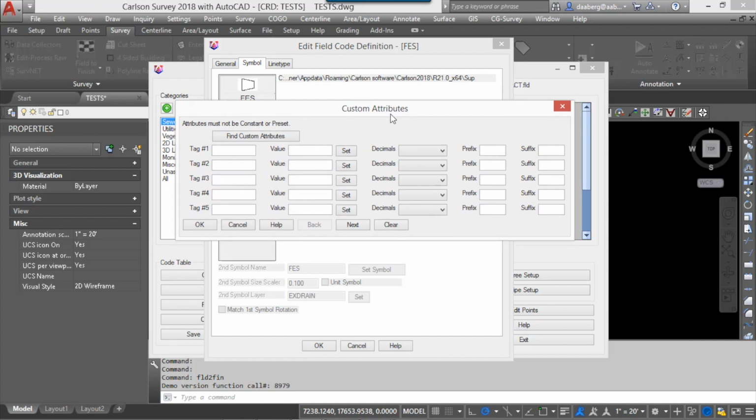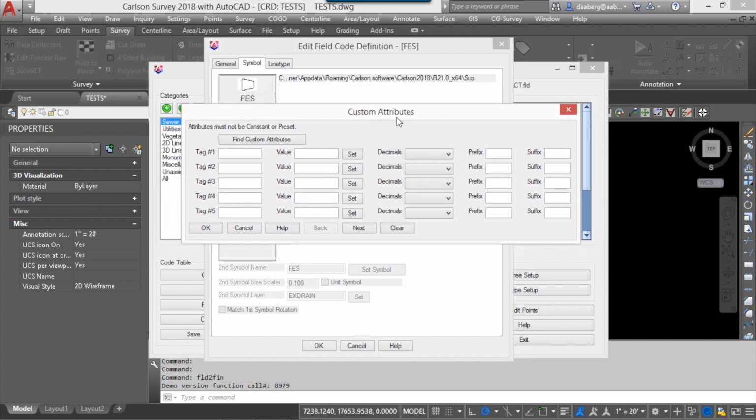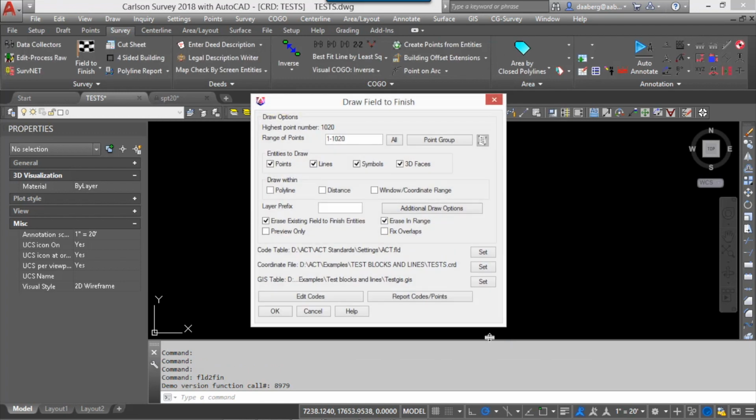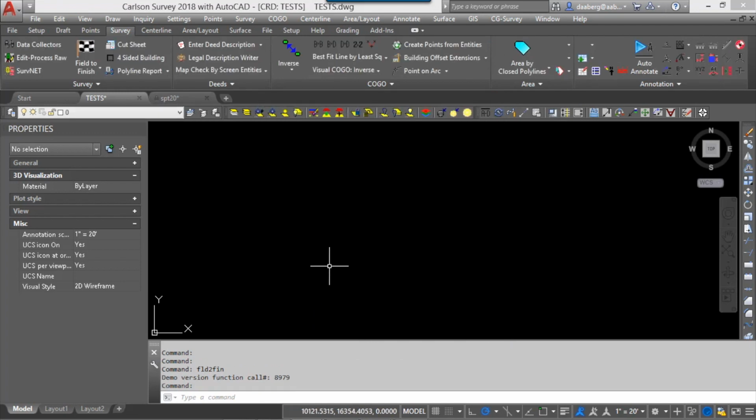What we're going to do, basically the way this works, is we're going to create a block, and that can have or not have a symbol associated with it. But what it will have is attributes set in that block. Each one will have a tag, and with that tag on that attribute, we will then be able to assign values for it. So the way this works is we first set up a block, name the attributes of whatever we want, and then we're going to populate them into a field code in Field to Finish. So let's get started and show you the step-by-step directions to do that.